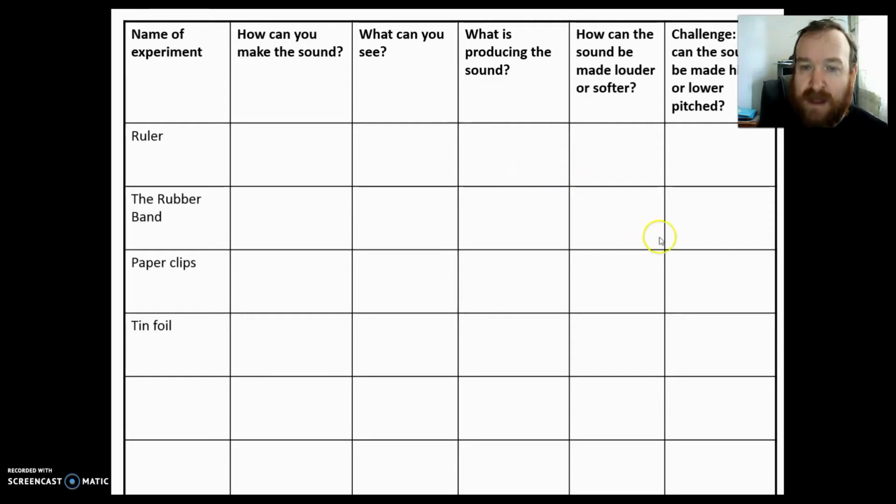Okay. And then if you can, some of these are going to be really difficult, if you can write how can you make the sound louder or how can you make it quieter. Okay, with the ruler you'd say you pull the ruler back further, and it will vibrate a further distance, and that will make the sound louder. Or you could change it. You could only flick it a tiny amount and it'd be a very quiet sound. Okay, and then the last part, the challenge, is how can you make the sound higher or lower pitch. Okay, so with the ruler example you'd write you could change how much of the ruler is exposed from the table.